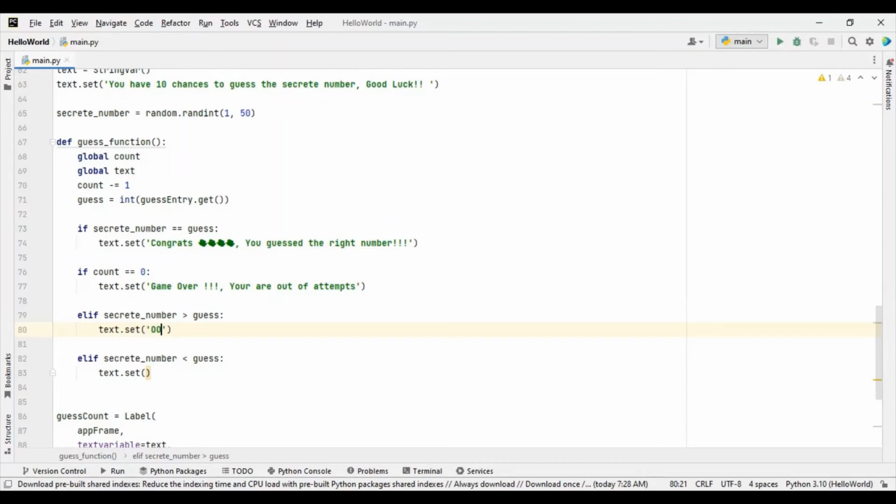Oops, sorry. So we'll bring our quote. You can just type whatever you want to type. You just want to make it fun, you want to make it look real. So wrong number. Then we'll bring some comma. So we'll say guess higher.